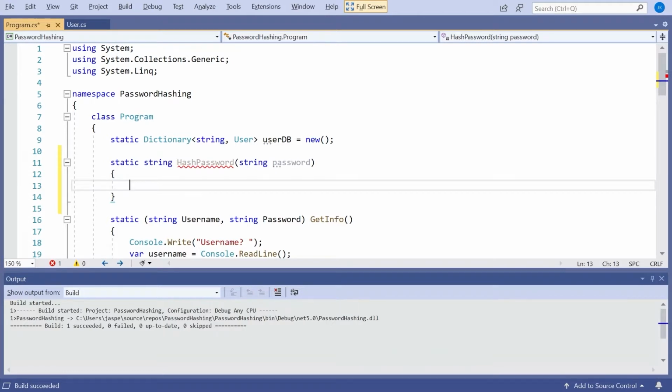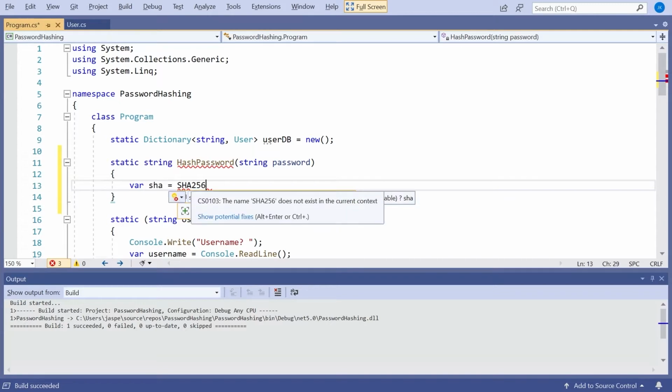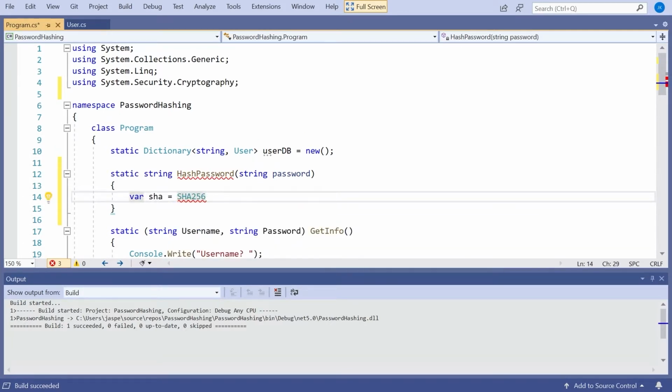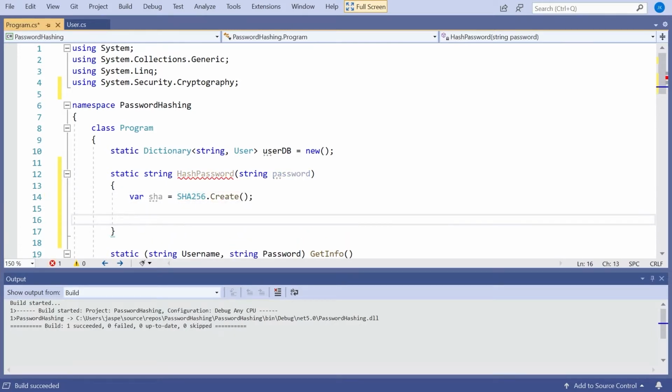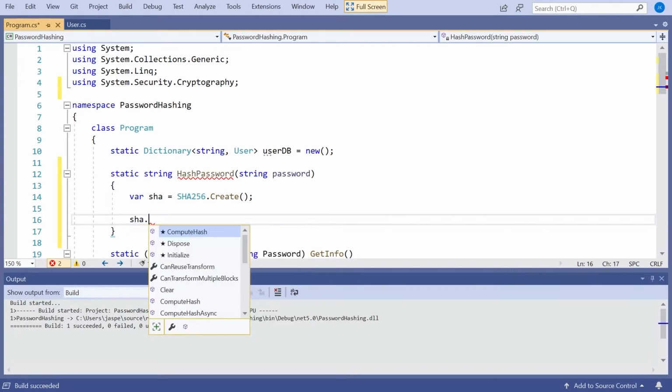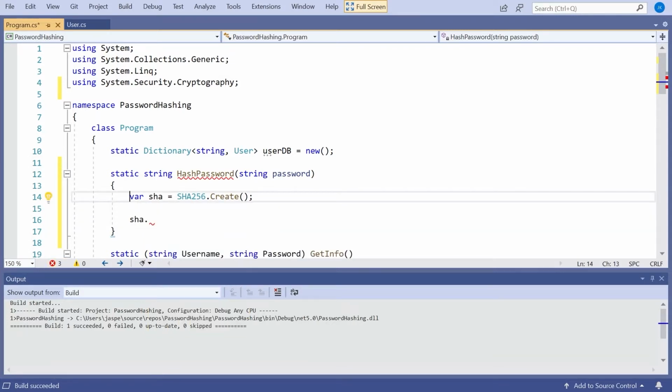So I'm just going to say var sha equals SHA256, just get hold of the namespace, System.Security.Cryptography, obviously enough, and then Create, and that will create us the object to do this. And if we take a look at that, we can see that it's got a method called ComputeHash. So that's what we're going to use. We can also see it's got a Dispose, which reminds me, I should have said using on there.